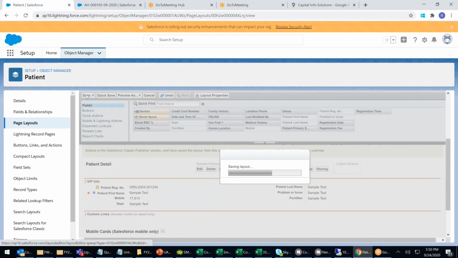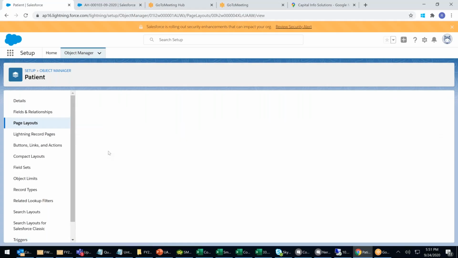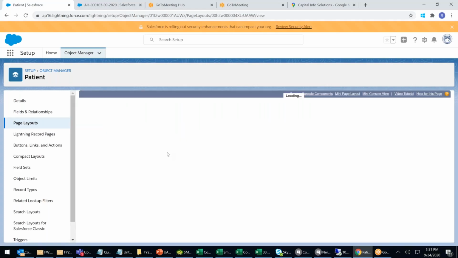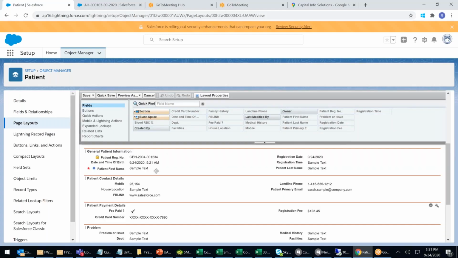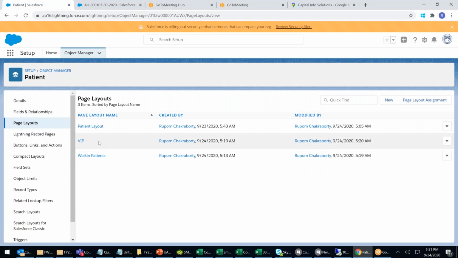How many pages are there now? Two designs are there. Total 3 designs. One is the default design, top to bottom, unarranged. Second one, patient layout, designed, walk-in patient, designed, right, by sections. I have number of sections. The next one, VIP patient.